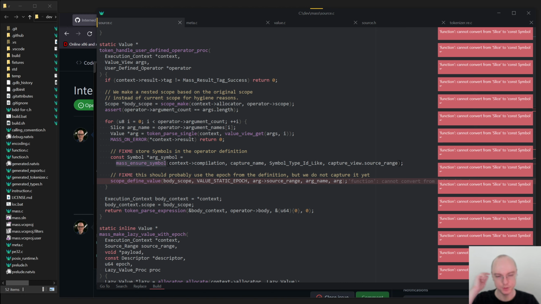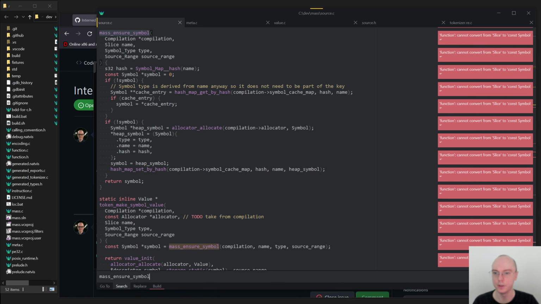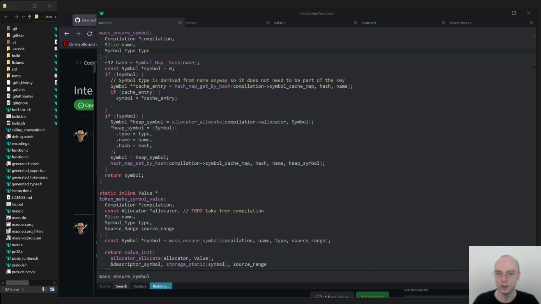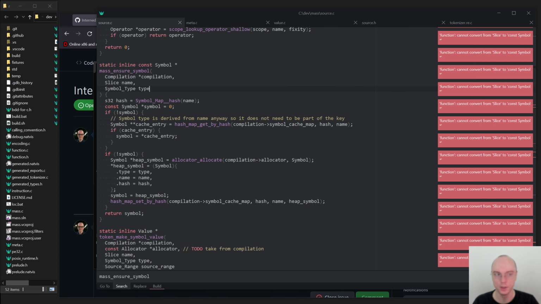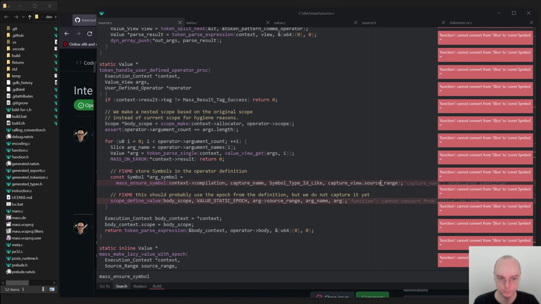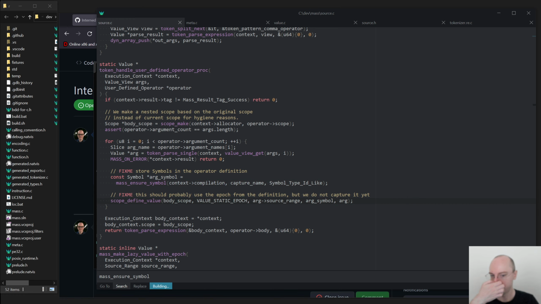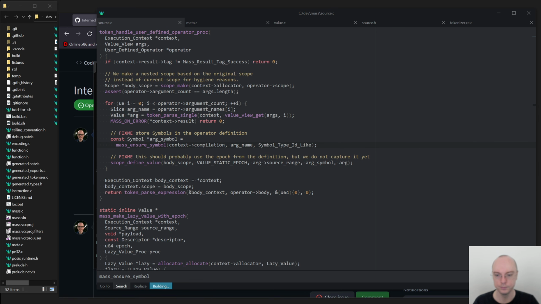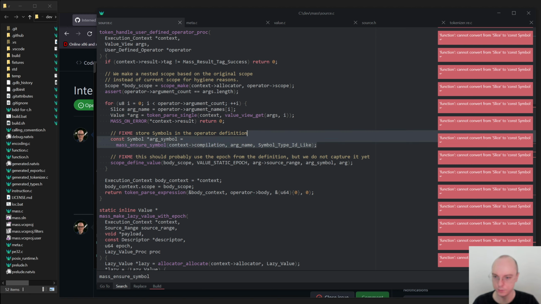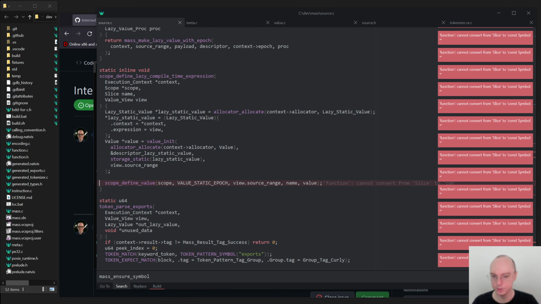Actually, in ensure symbol, we don't even need source range, I guess. Let me quickly take a look at this. Yeah, here we don't need source range. Source range is for the value. So that's nice. Index compilation and argine. Okay, so that's good. Let me mark for myself for later to clean this up.